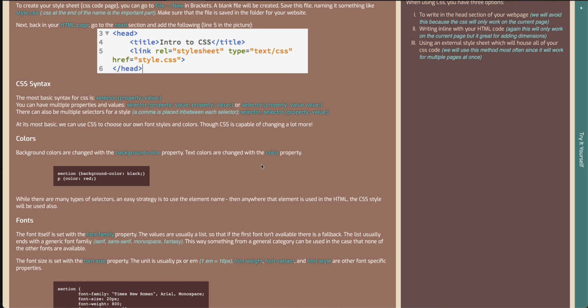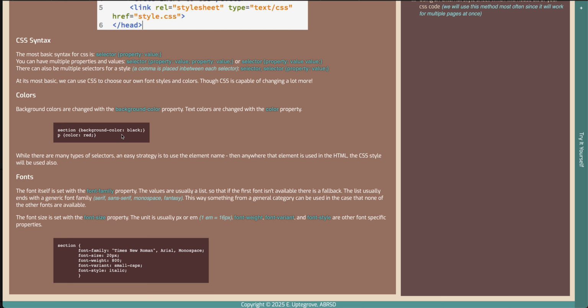So what this actually looks like in action is you have your selector, and one thing we can use as a selector is just the name of the element, so section, paragraph, whatever you have in your HTML. Then you have the curly brackets, and to change the background color, you literally just write background-color and whatever color it is you're changing. For text color, it's just the word color, colon, whatever color it is you're changing, semicolon. And that's inside those curly brackets.